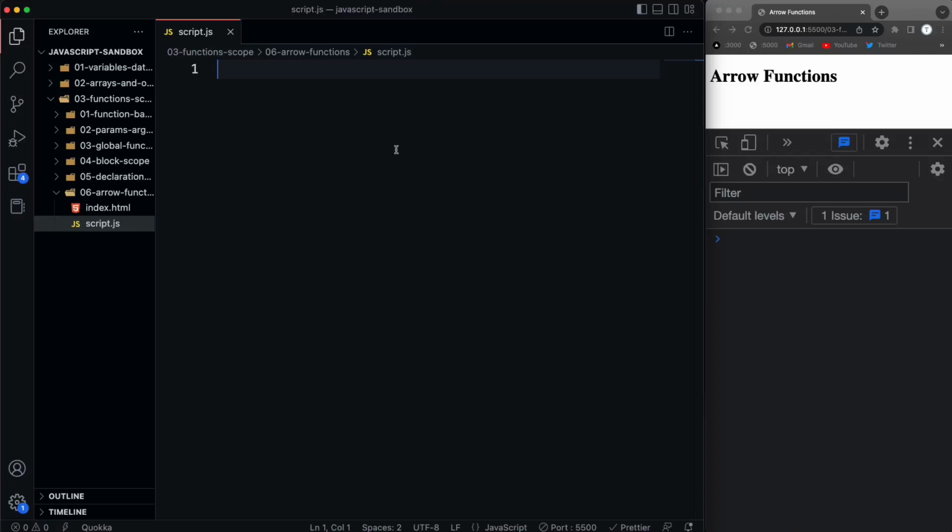So arrow functions were introduced into JavaScript in 2015. They were part of the ES 2015 or ES6 update. And there's some advantages to using arrow functions. Of course, they're more compact. They also have an implicit return, which I'll show you. And they also have a lexical scope, which I'll talk about a little later.